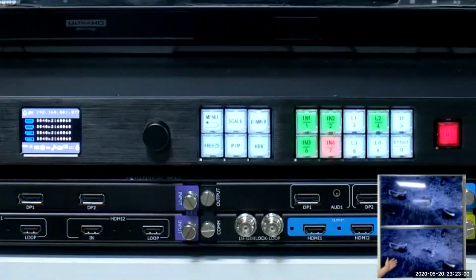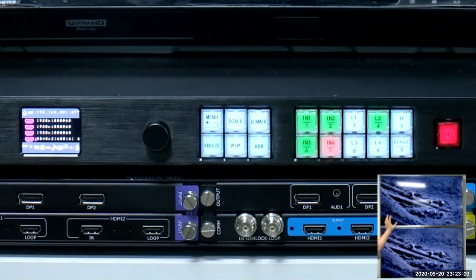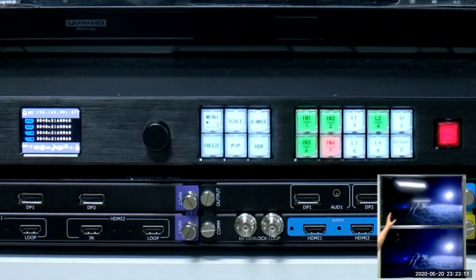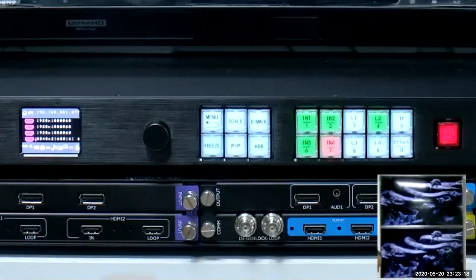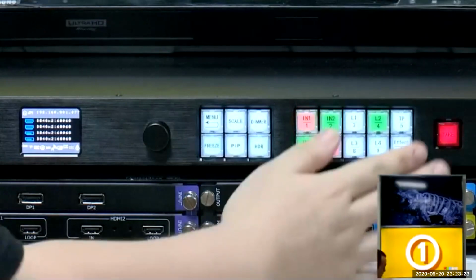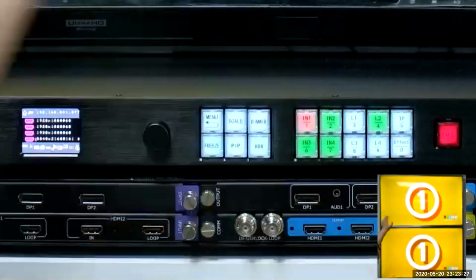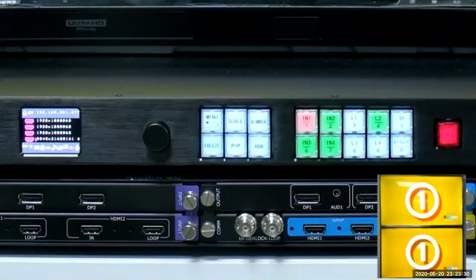As you see, this lower display is for the preview, and this upper display is for the background. And later, I will press the take to make the program do the fade in and fade out. Let me show you. Now I select source one and press the take, and you can see the top program show the fade in and fade out.